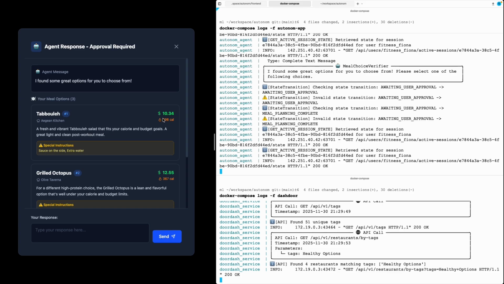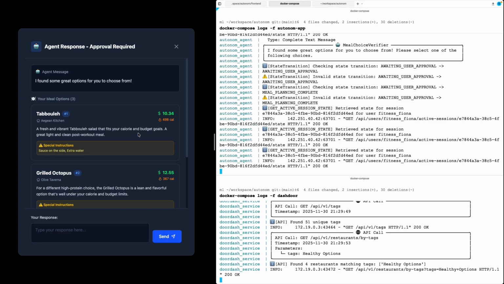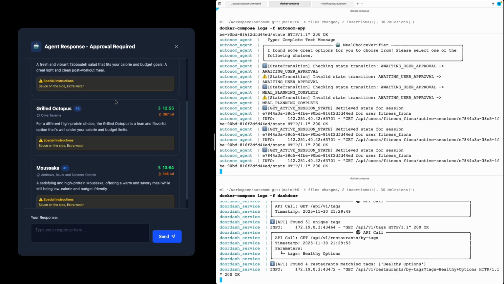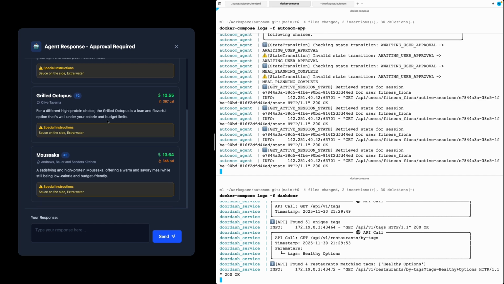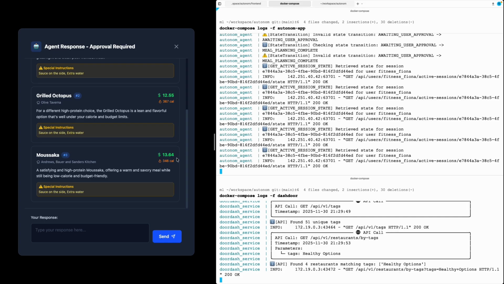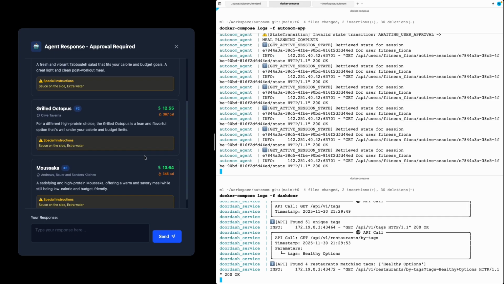We have a salad under 500 calories and under $20. We have grilled octopus, again under 500 calories, under $20, and we have moussaka. I am not sure what that is, but it is under 500 calories and under $20. So again, let's go. And this is the beauty of using agents. Instead of saying 1, 2, or 3, I can say I'll go with number 2.